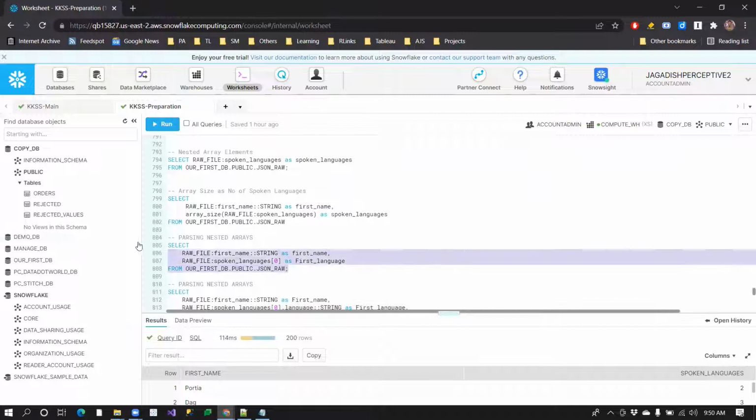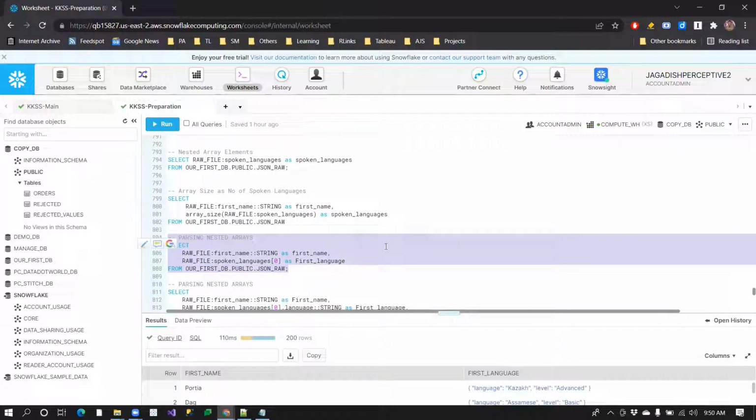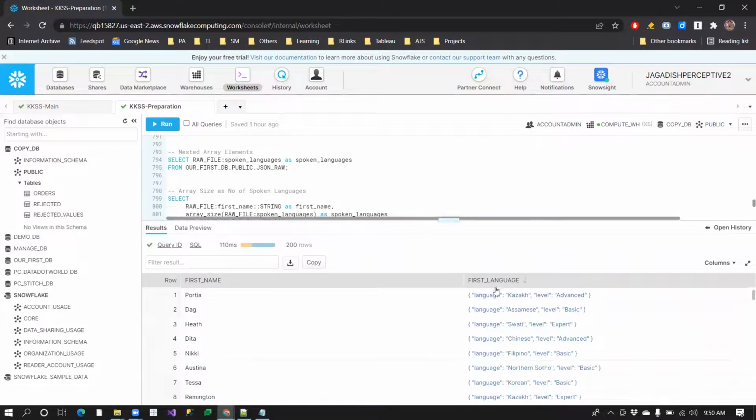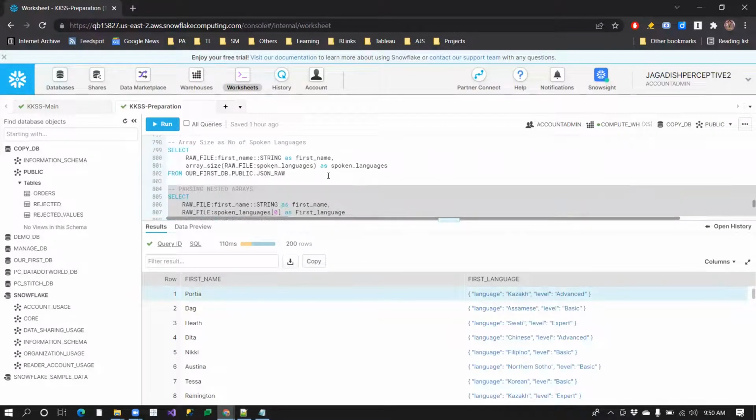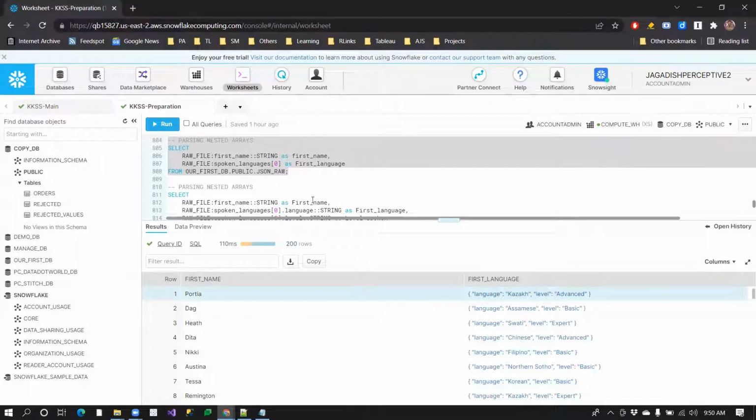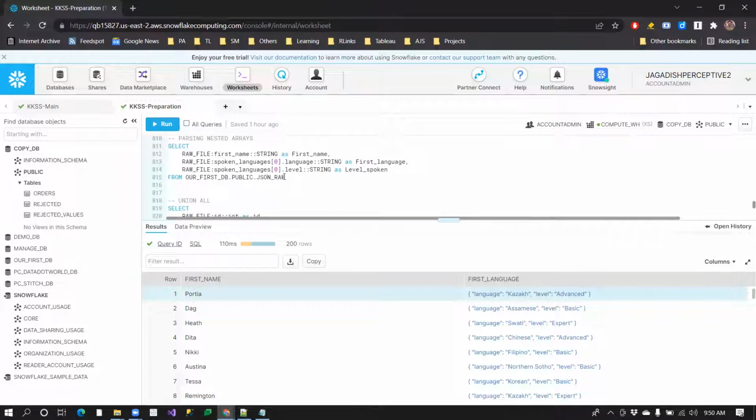it will give me the first language that is spoken by every person. First element of all the languages that they have spoken, right? It'll only give me one language, and since this is a JSON element, I can further treat this using the dot notation that we have used in the past to split these into further columns. Now I'm trying to split these into language as one column and level as a different column.